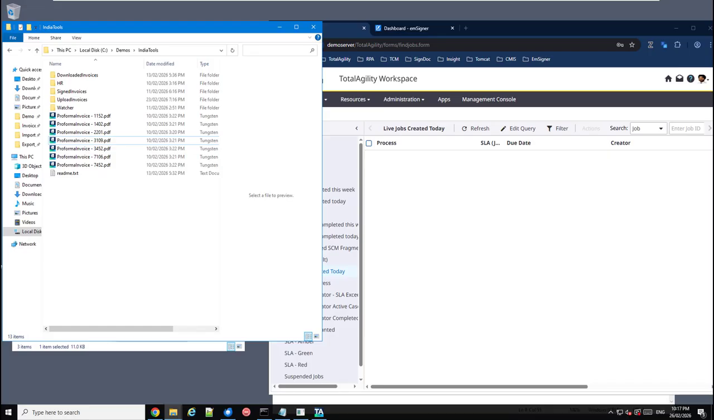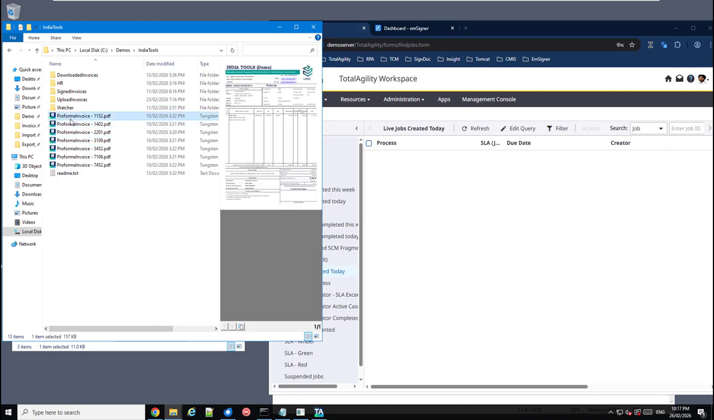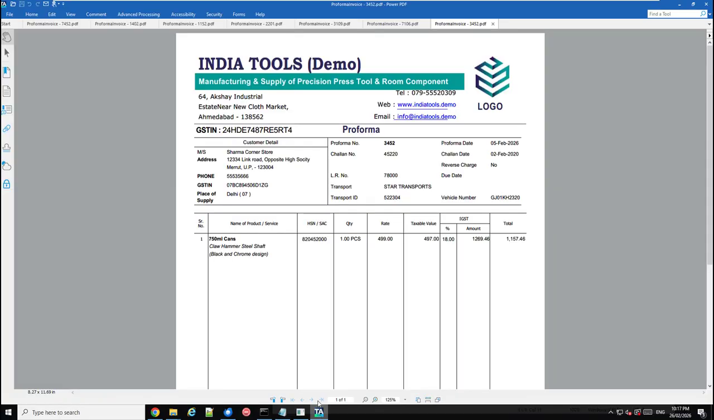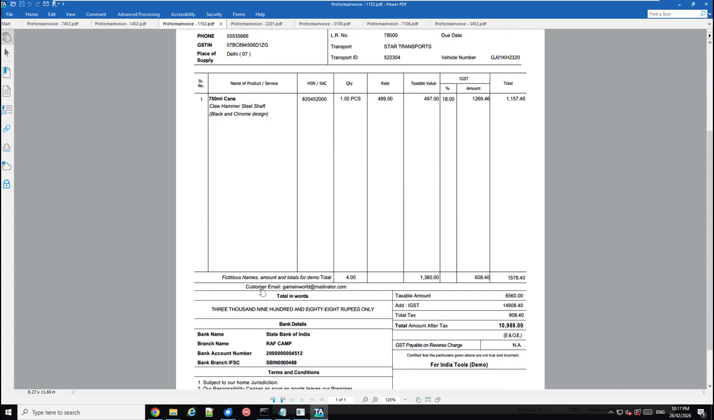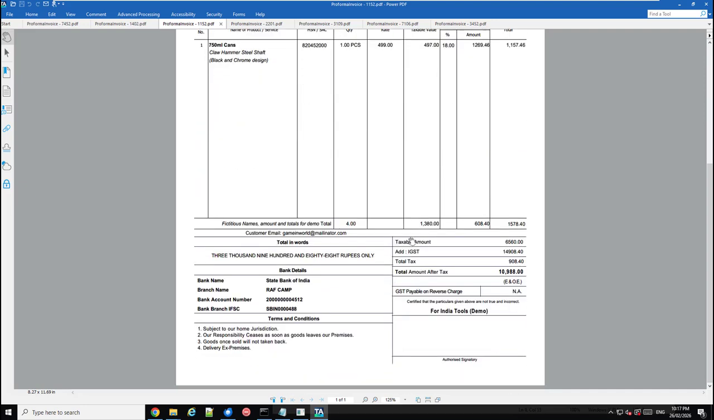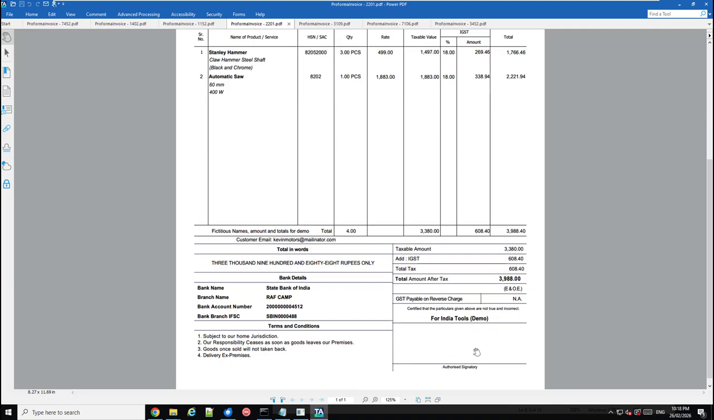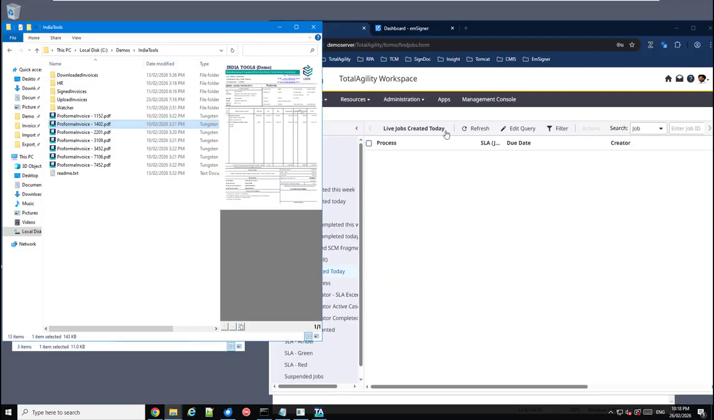For this demo, I will use these 7 PDF files and use a Windows Watch folder to process them. These PDF files are dummy invoicing data which have a customer's email address apart from the other invoicing metadata. Total Agility will use this email address to later route the invoice to the buyer, and these invoices also have a special place mark for placing the organization's digital signature.